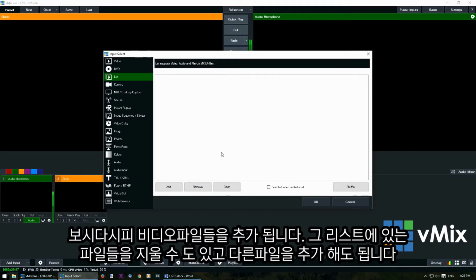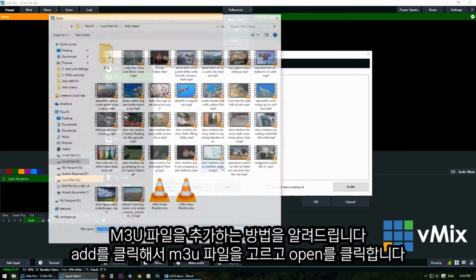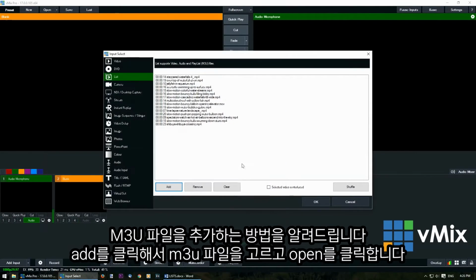Now I'll show you how to add an existing M3u list. Click add, and then select your M3u file and click open. You notice now that my list is now filled with all of the video files from my playlist. I can edit the list the same way that I would do with a single input. I can add more files, I can remove files, and I can clear this list.